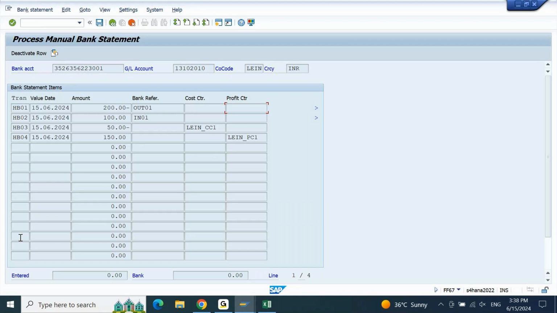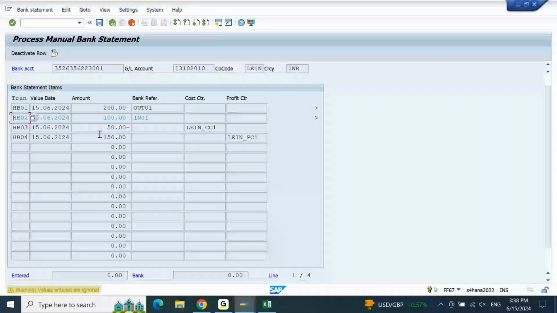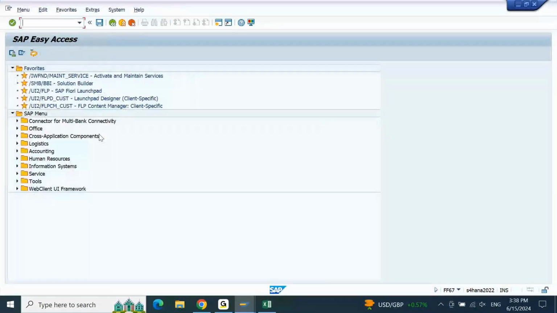No, if that is the case, this is something which is a direct posting, right? Income and expense. HB02 is outgoing, incoming, right? So IN01 we have taken here, the reference number, Ajay. You have to update opening and closing balance. That is missing, I think. No, it is the same. Opening and closing balance is there. Come back one. FF67 screen is there, right? There we have to update.